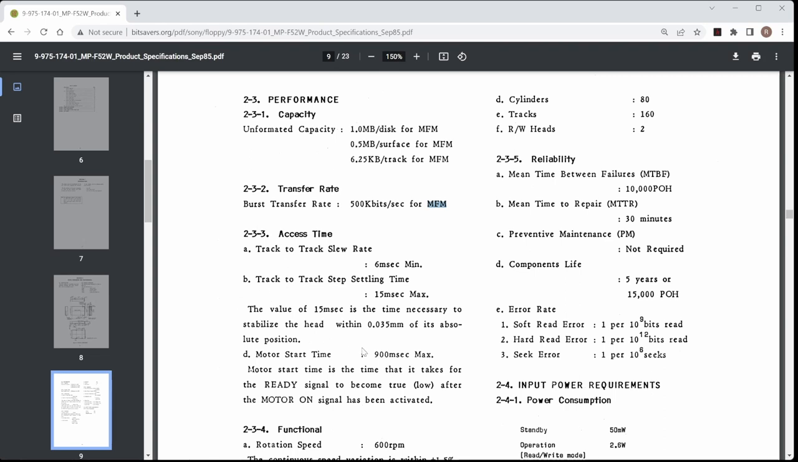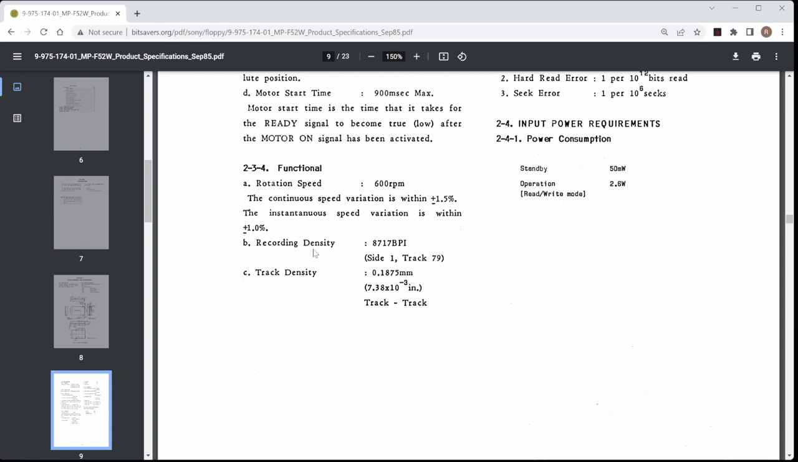Let's see, was there anything in here? Okay, we've got the 1600 RPM, recording density. Track density 0.1875 millimeters. It's got 80 cylinders. A total of 160 tracks and then two heads, so it's got 80 cylinders per side and then a total of 160 tracks. That's the way I interpret it.